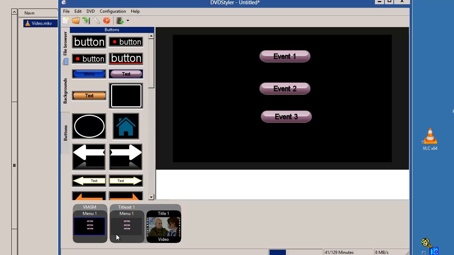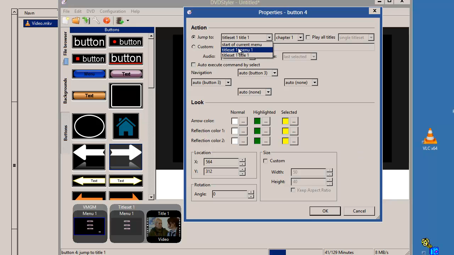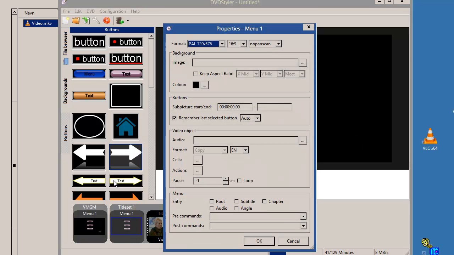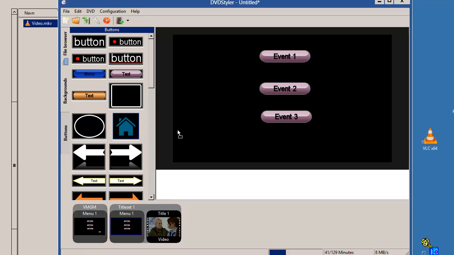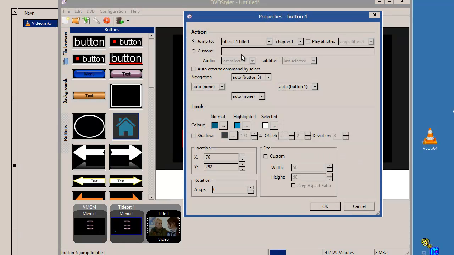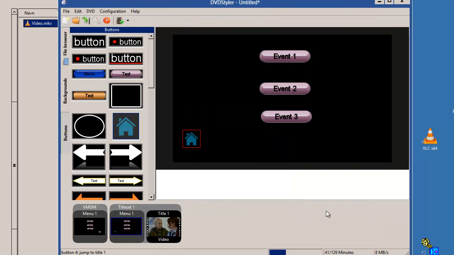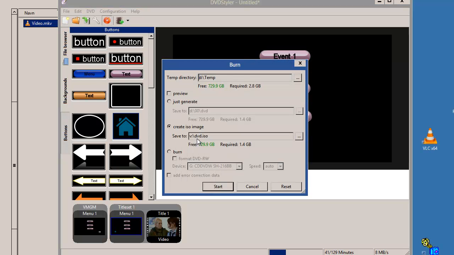Of course, if I really wanted to have both menus on my DVD, I would need some kind of action to jump between those, like this. And I could make a DVD from here.